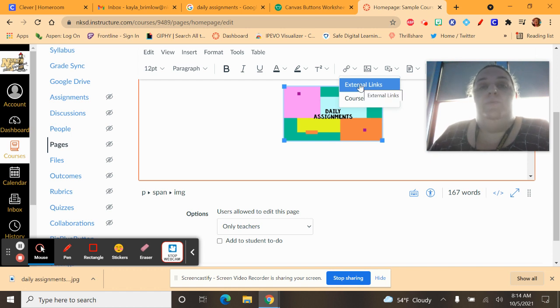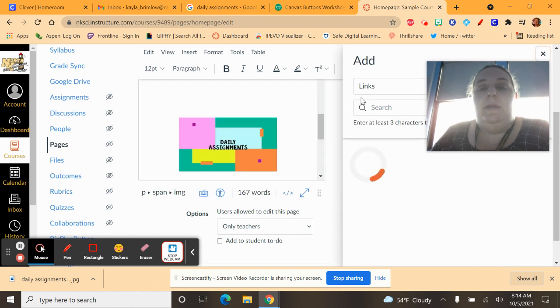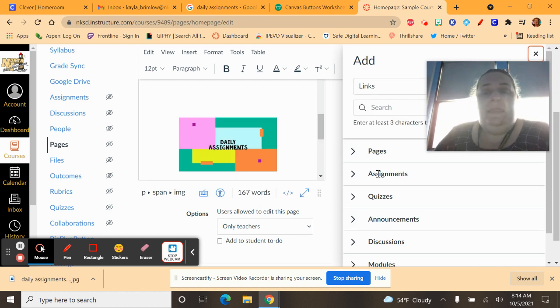Now, external links, once again, are links outside of Canvas. So that would be IXL, quizzes, Quizlet, all of those. Course links would be anything you have inside of Canvas. So I'm going to click that. And then you can look through and see what you want to choose from.